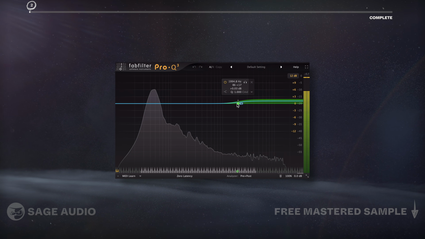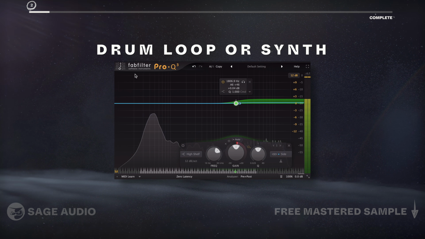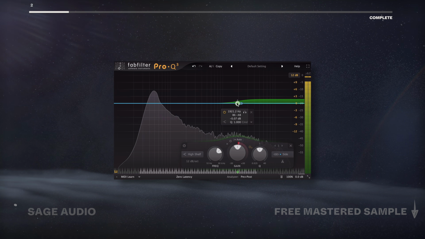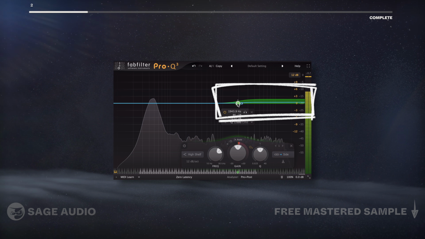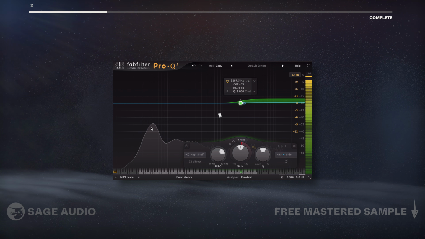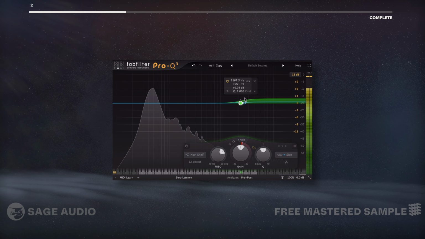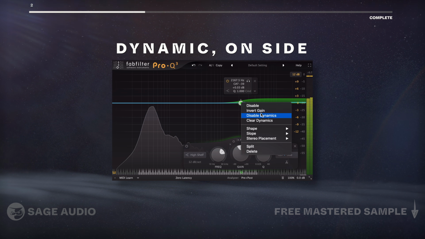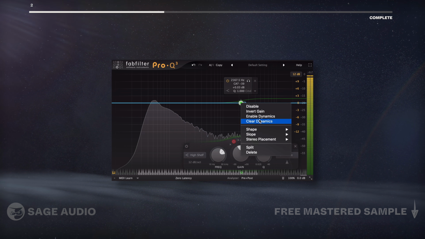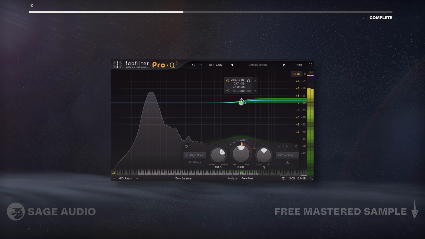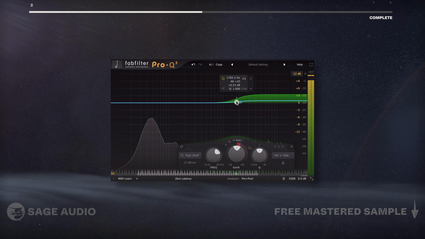Dynamic stereo expansion of highs. If you have a stereo instrument like a drum loop or a synth, you can use a dynamic mid-side EQ to amplify the high frequency range and expand the stereo image simultaneously. To do this, create a high frequency shelf, make it dynamic, and place the band on the side. If you have a mid-side EQ that doesn't have a dynamic option, that's fine too.